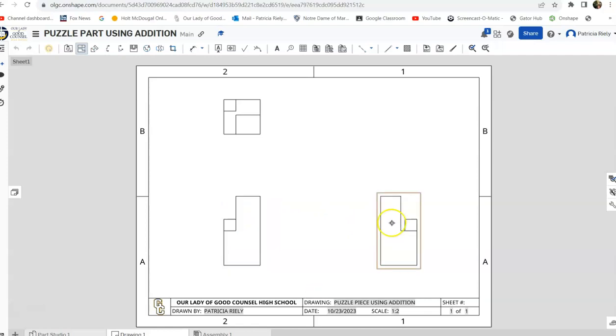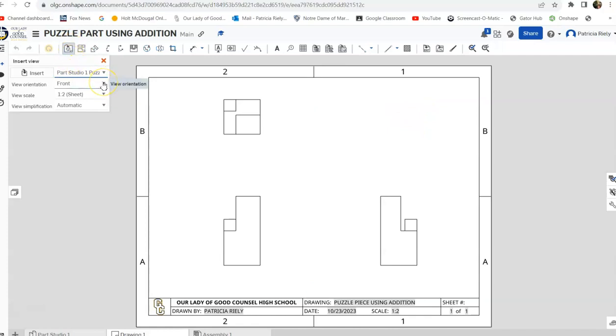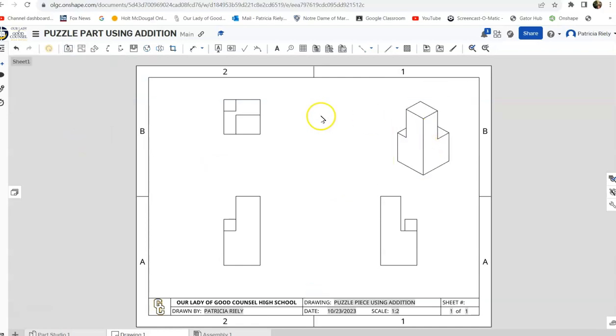Okay, so now I'm just missing the isometric, which is going to go right here. So I'm going to come up here and say, okay, insert a view. I'm going to pull down this front. Now, if your other views didn't show up where you wanted them to show up, you could have used this tab to get that all squared away for yourself. Here's my isometric. I'm going to put that right here. Okay, so there's my isometric.